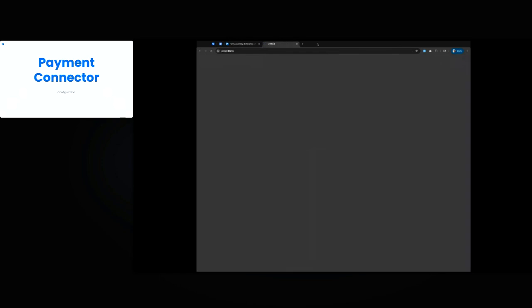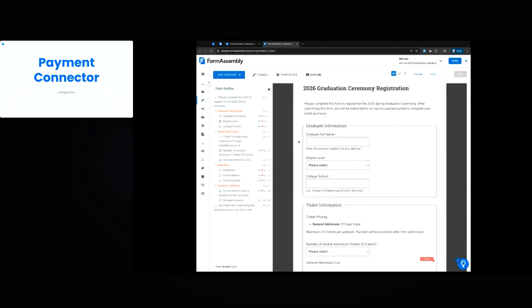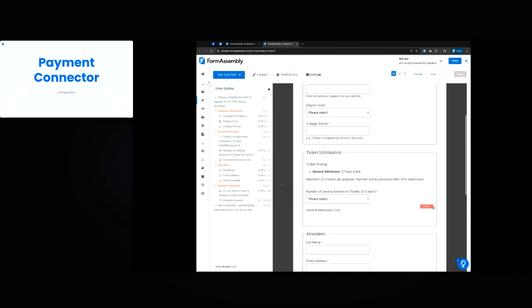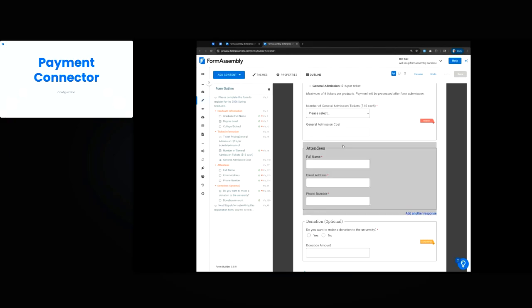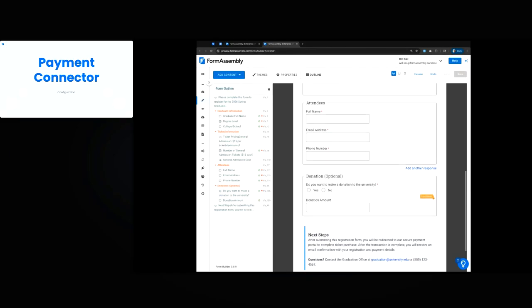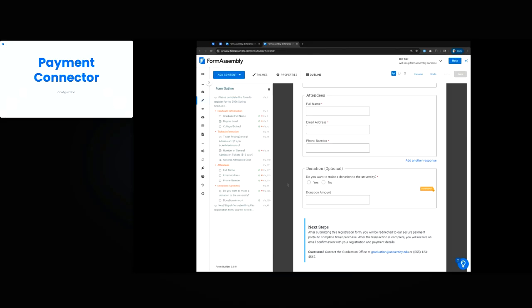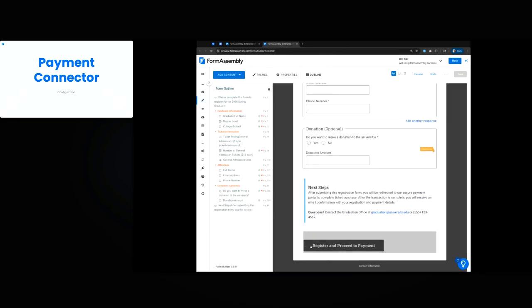The form itself is a registration form. It's asking for information about the graduate, information about the ticket, and you can purchase up to 6 tickets. For each ticket, I want attendee information. What's the name of the attendee? And then there's an optional field for donation, university select donations. Do you want to donate? Yes, no, optional, put in the amount. And then the next step would be to click this button and pay for the ticket.